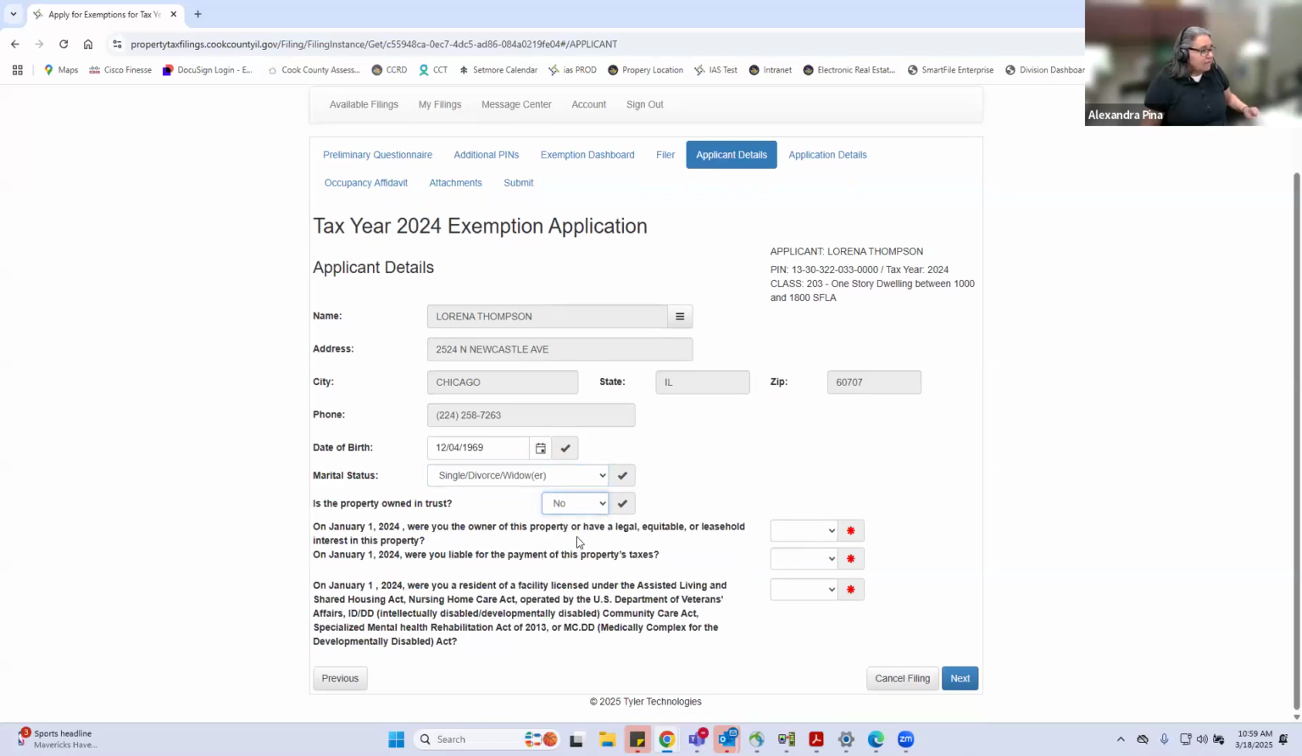This person does not have a trust. If I were to say yes, they did live in a trust, I would need to upload trust documentation. According to all the paperwork that she was in our office with, she was the owner on January 1st, and she was liable for those payments. She was not a resident of a life care facility.